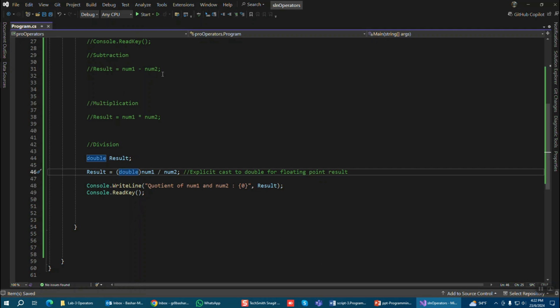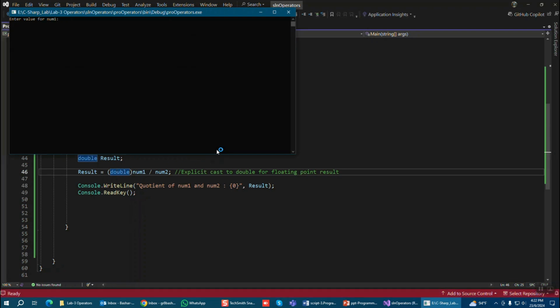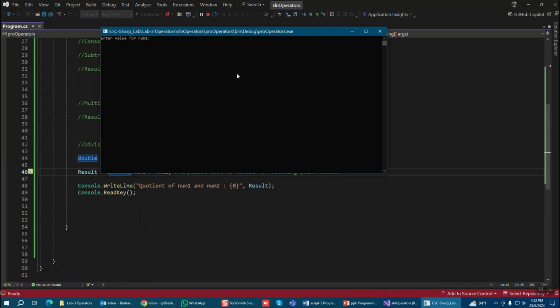Let's run. Enter value for num1, 25, enter value for num2, enter 4. Quotient of num1 and num2 is 6.25.